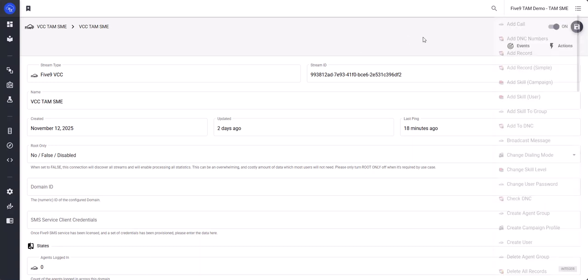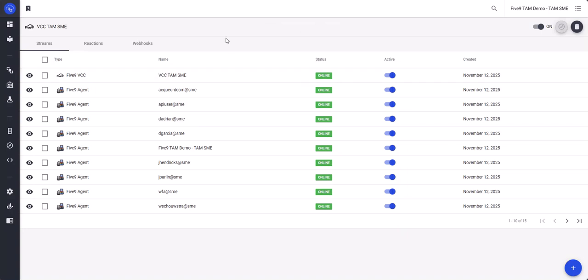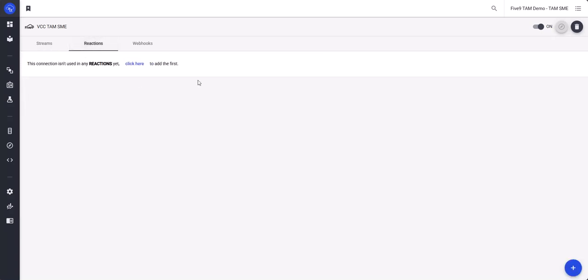Okay, now that we've discussed states, streams, events, and actions, I also want to discuss a couple other pieces inside of a connection. So each connection will have the streams, user-defined, system, root streams, but then you'll also have the reactions part here.